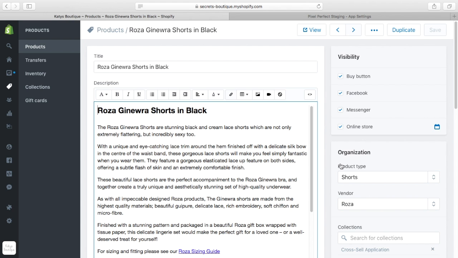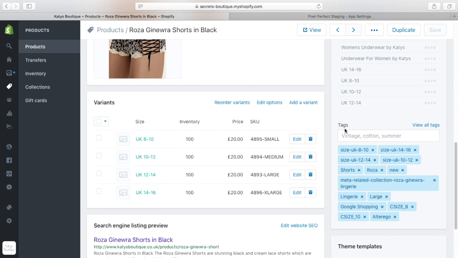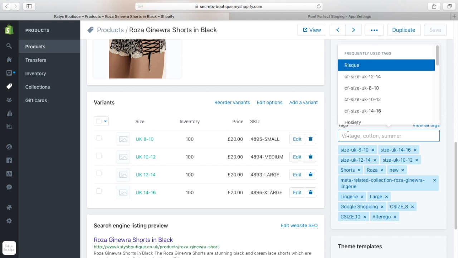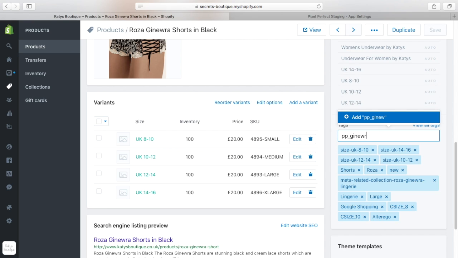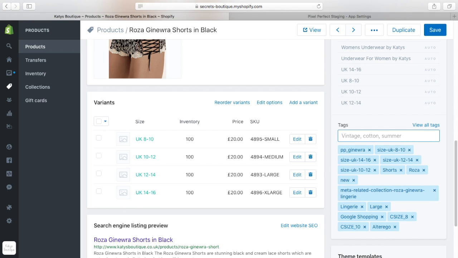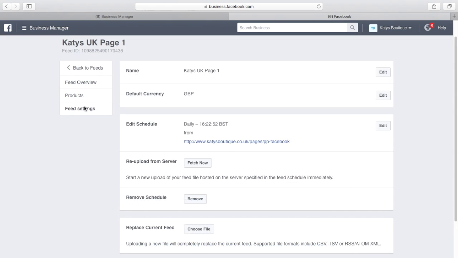You can now segment out your niche in the Facebook Business Manager by either using the product type or a special PP underscore tag on your product. To add your niche, create a tag, prefix it with PP underscore and the name of your niche, then hit the Save button. If you want your catalog changes to be immediate, don't forget to refetch the product feed.